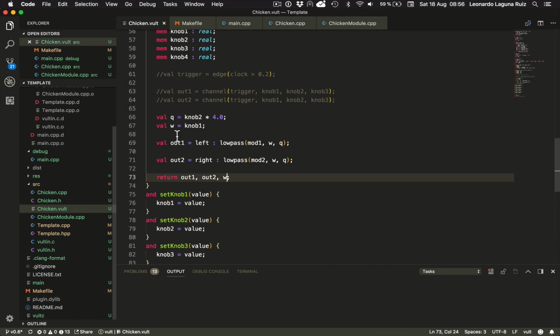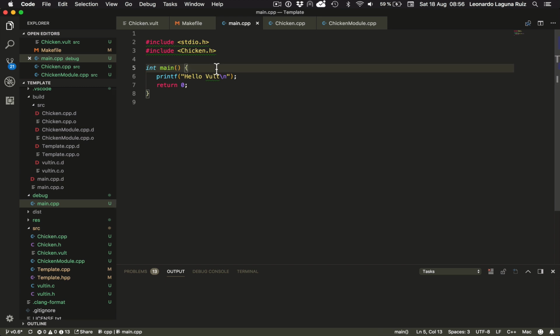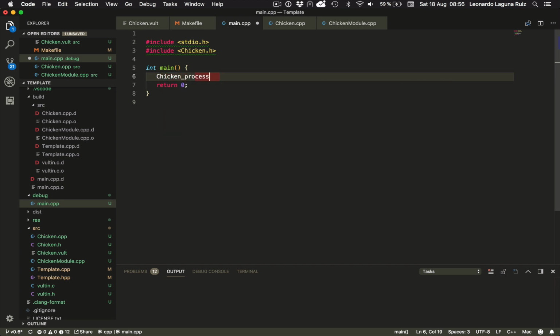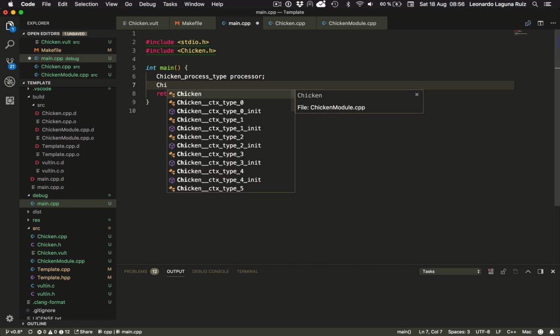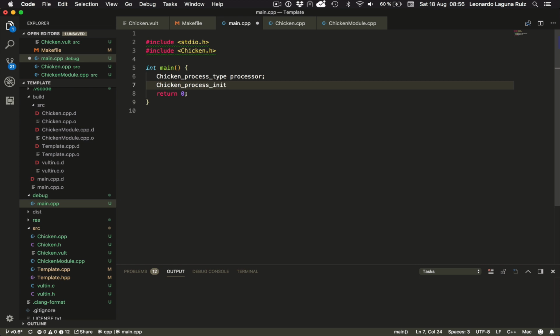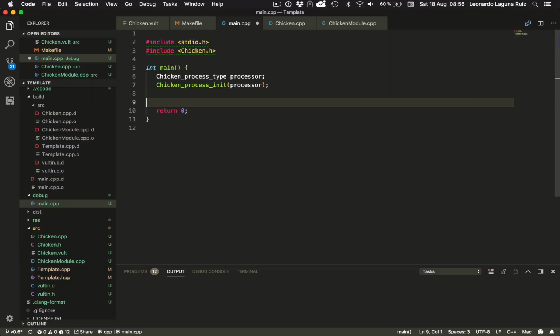Let's call this function process. So I need to follow the instruction that I had mentioned. First, I'm going to remove this line. First, you create a type, process type, and it's called processor. Then we initialize the type. And let's compile and see if this works. Yes, it works.